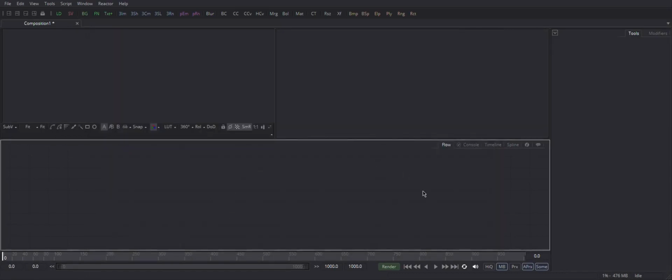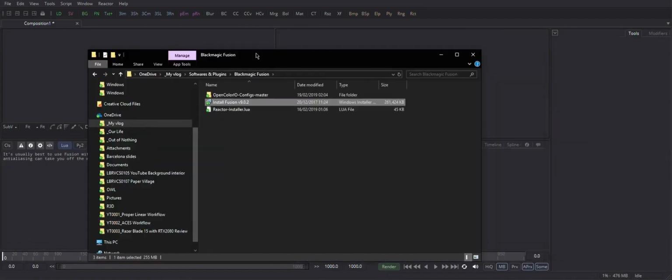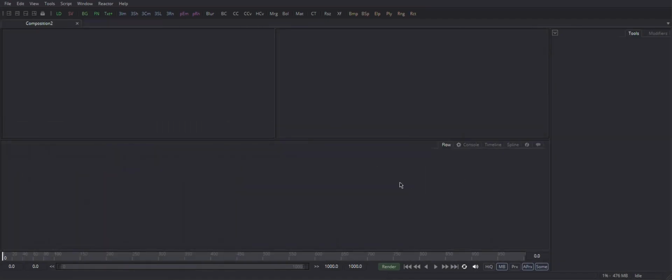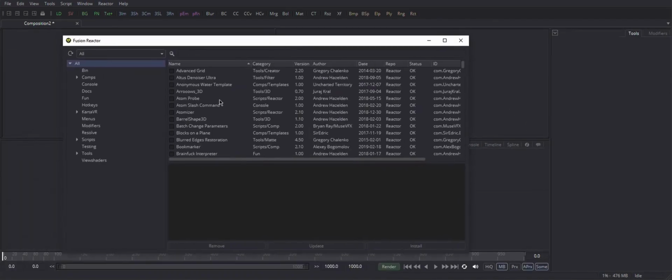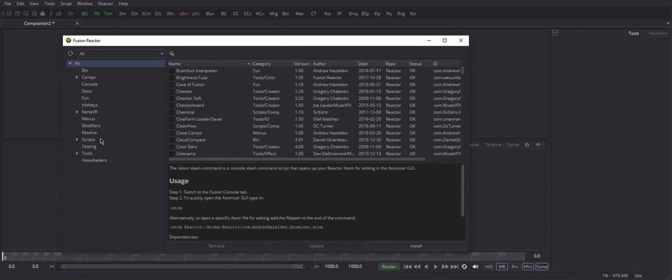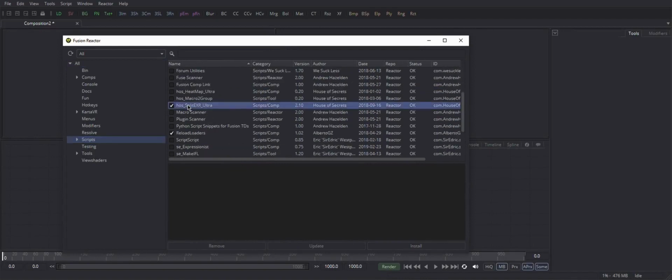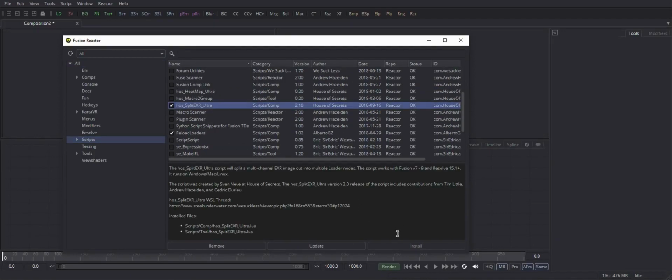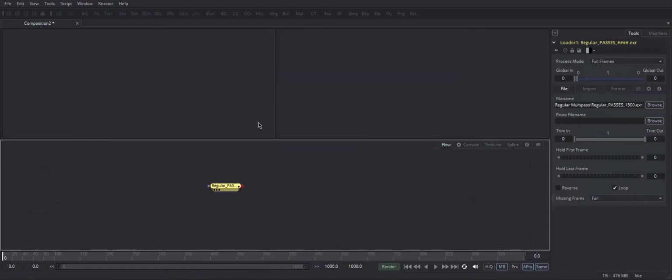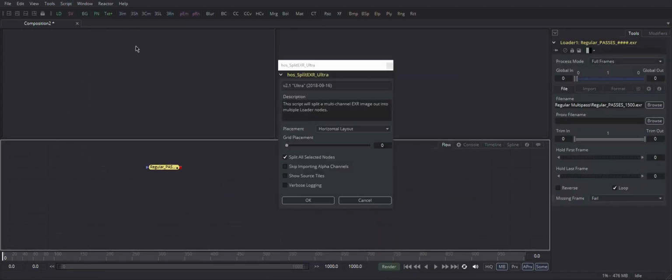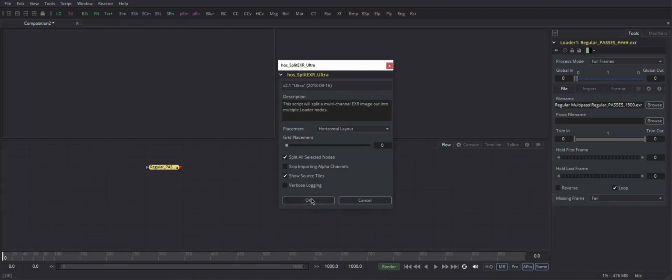Installation is pretty straightforward. You just download the archive, drop the Lua file into your console and follow the steps to install Reactor. Once Fusion restarts, you can now select the scripts you want to install. We need this one called Split EXR Ultra. So load your EXR pass, click script, Split EXR, okay.